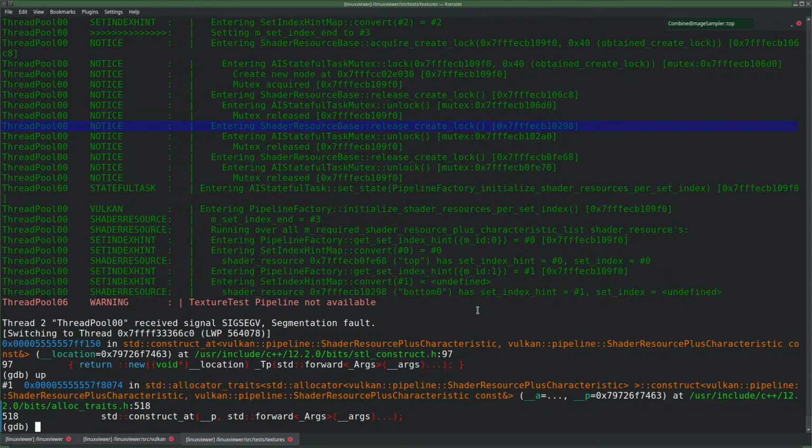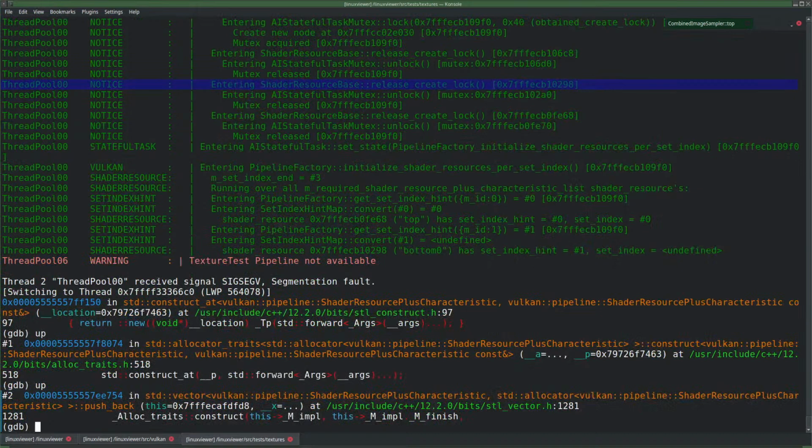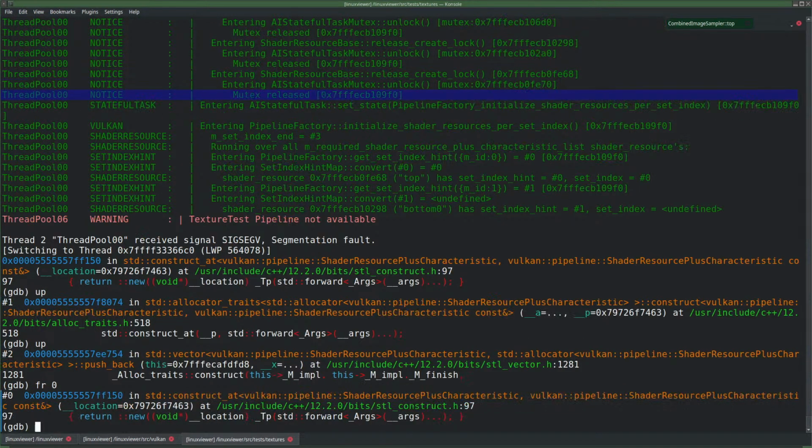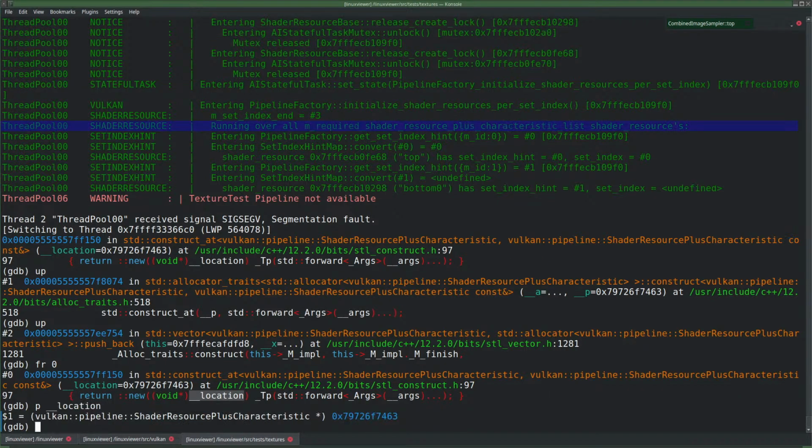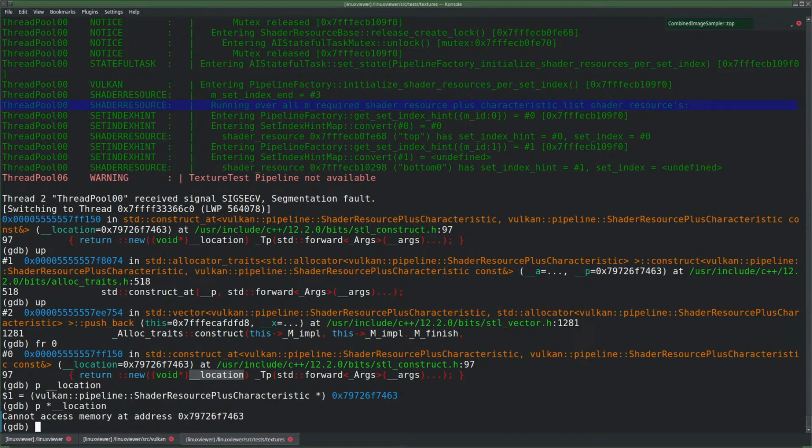Why do I have a segfault? Wait, frame 0 segfaults. So what is wrong here? Why the hell would this segfault? I can imagine that location is a bit of a weird pointer. Doesn't look like a normal pointer. But you never know. Yeah, cannot access it. So that pointer is nonsensical. Where does it come from? Nobody knows. Let's go up.